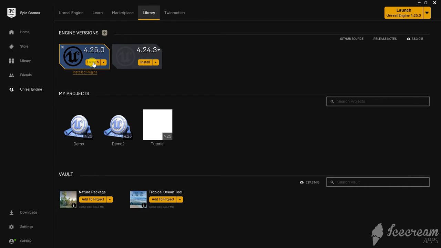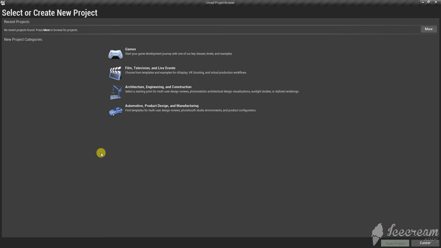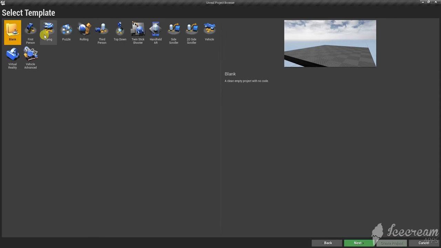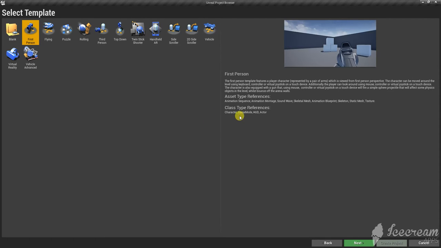I'm just gonna launch. After the launch you get to this web page to create a new project. I'm gonna choose games, but there is a different variety of other projects. Further on we're gonna use a first person. This is already a template with a couple of features that are already made by Unreal. We're gonna use them to demonstrate and add a couple of things to them.